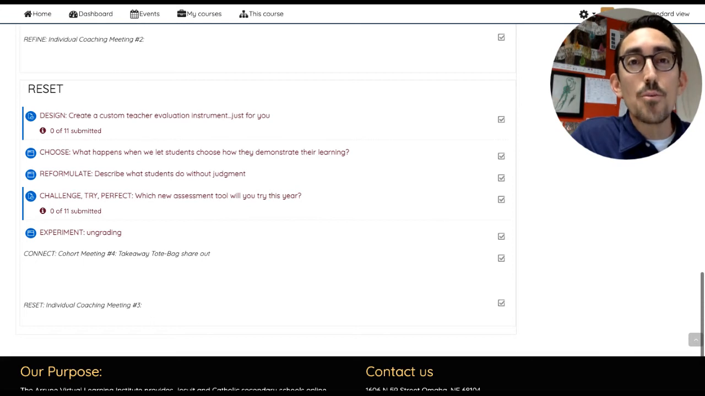We'll reformulate the way we think about assessment and remove judgment, and see what happens when we describe what students are doing instead of offering value judgments. And then I'll ask you to experiment with a new tool of assessment. And that experiment could include the removal of grading from a particular project or unit or quarter or semester.